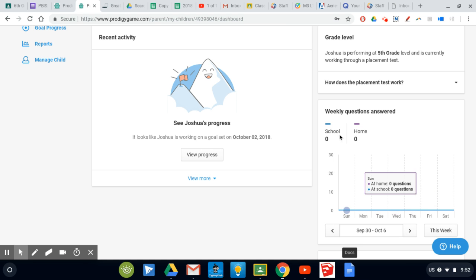And it gives you a location. So this is the time frame. And of course, it's this week. I believe you can change these. You can go back to last week if you want to, go to this week. And it shows you right here how many questions you've actually answered.